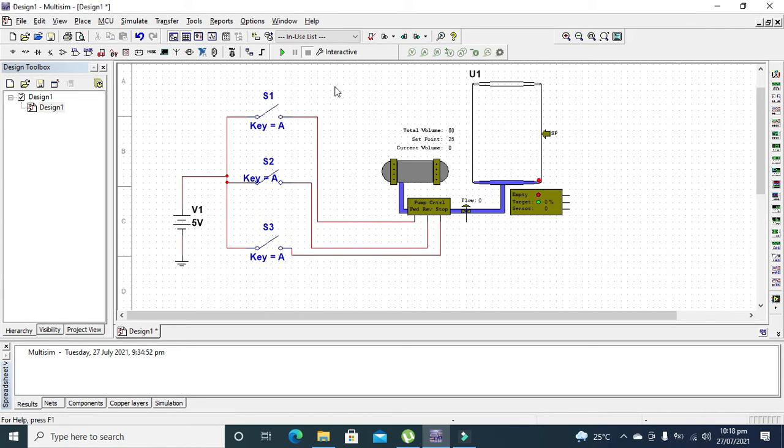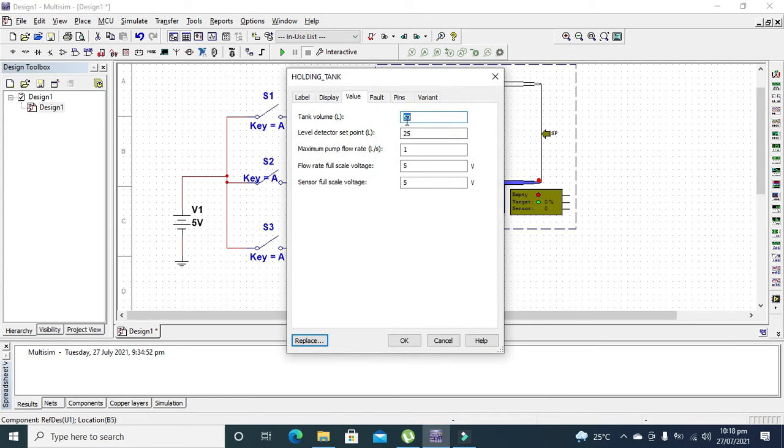Now we will run it, but before running we will change its properties, like tank volume, which must not be more than 5. Even if it is 4, it is still much more. The maximum flow rate must be 20 liters. I'm just adjusting these values because our simulation will run in milliseconds. So it is not like real time, it will run in milliseconds, and that's why we have to adjust these values.